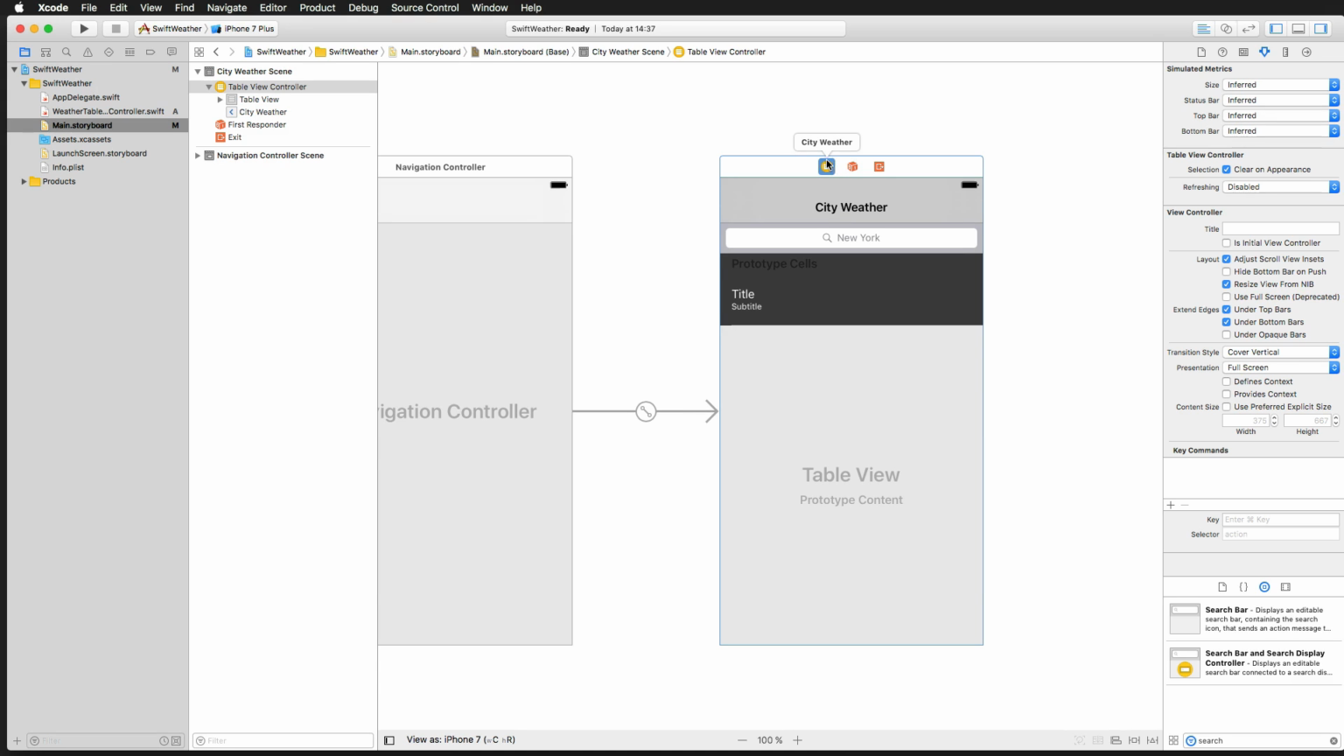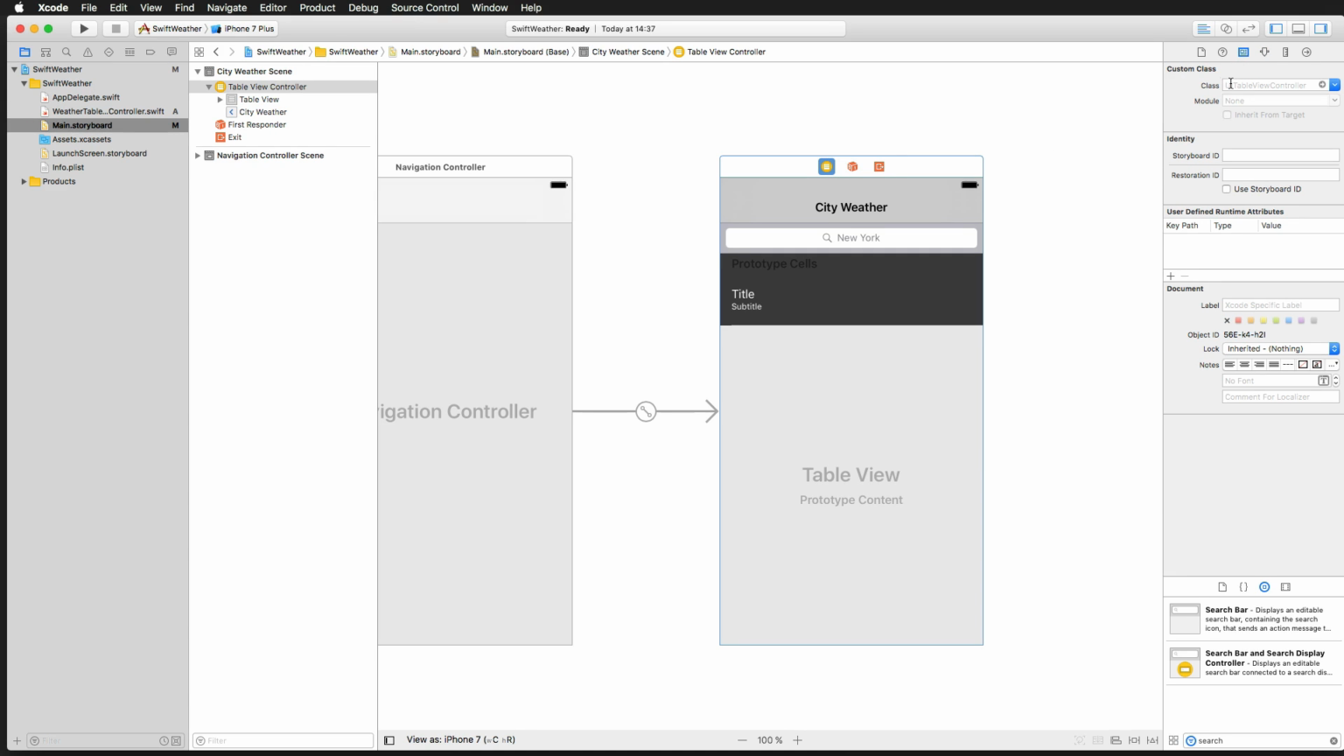To do that, I'm selecting the City Weather view controller here, clicking on that yellow icon, and opening up the Identity Inspector here on the right. And to connect this view controller with the class that we just created, I'm simply typing in WeatherTableViewController as a custom class here in the Identity Inspector.